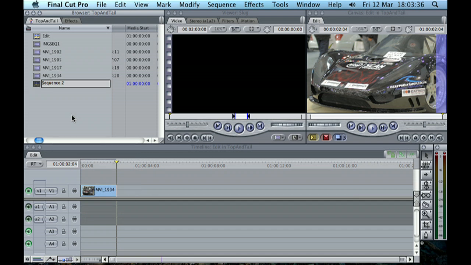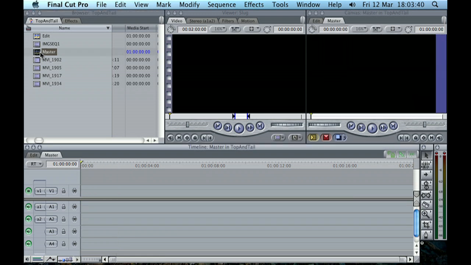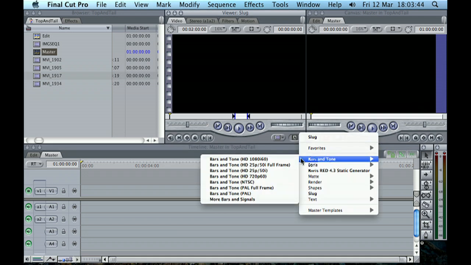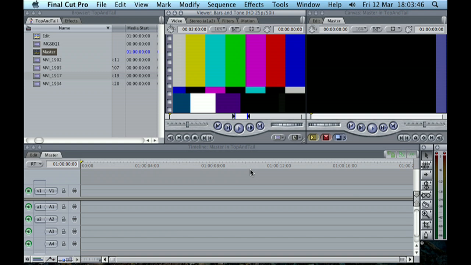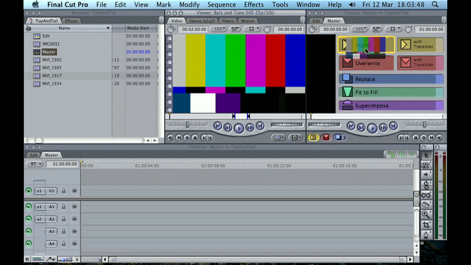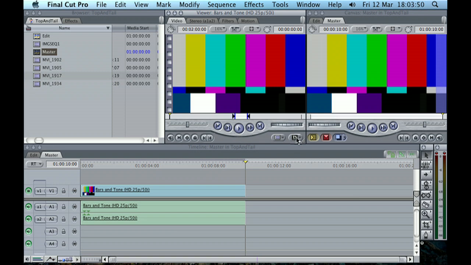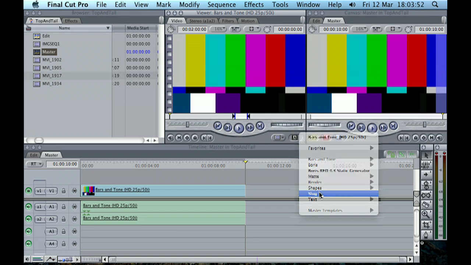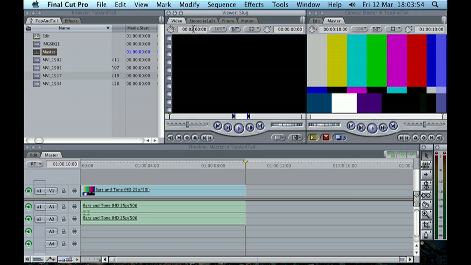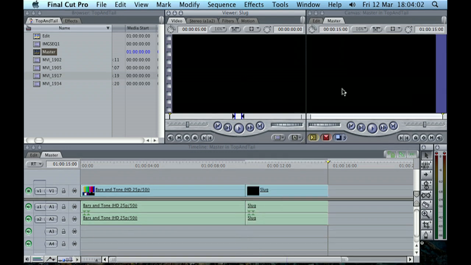Right, so let's start off with a new sequence. I'm going to call this my master, and this is effectively going to be my master template with bars and tone. Probably should have named it a little bit better than that, but anyway. So let's put some bars and tone in our master sequence, and next I want to have say 5 seconds of pure black. There we go. Okay, so we'll drag that slug into there.